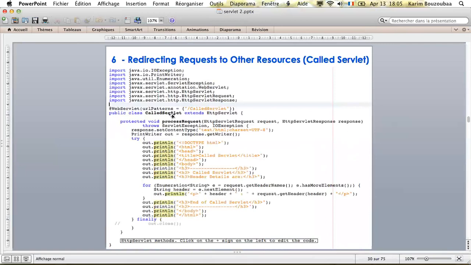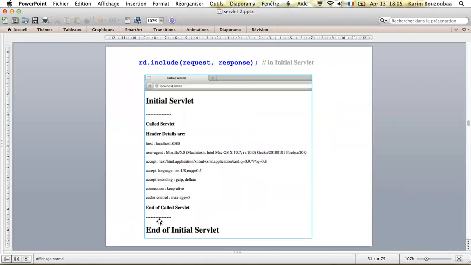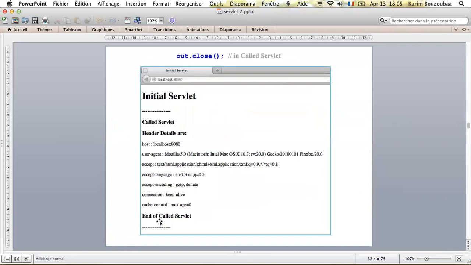Because in the called servlet, you have one statement here at the end, which is out.close. So it's like we close the printing, we close the response. Here at the beginning, in the first execution, this statement was a comment, so it didn't stop. But in this example, we take off the comments and we call out.close. That's why even if we have the call from the initial servlet to the second one, the response is closed and given back to the client.